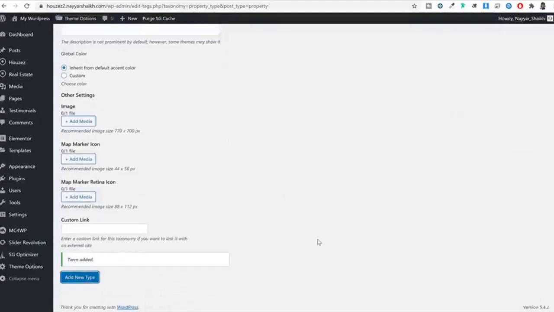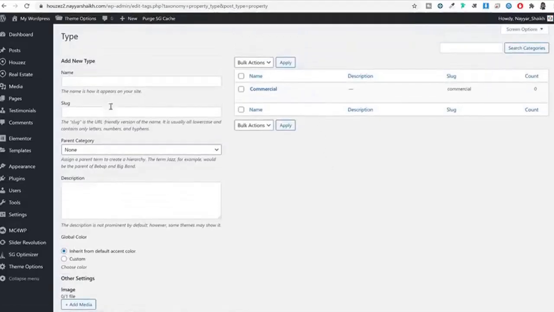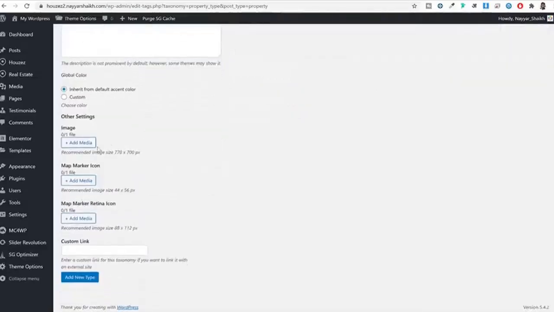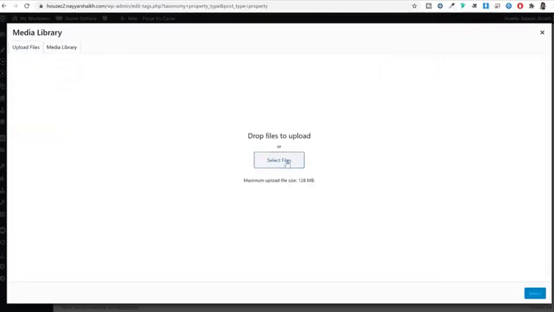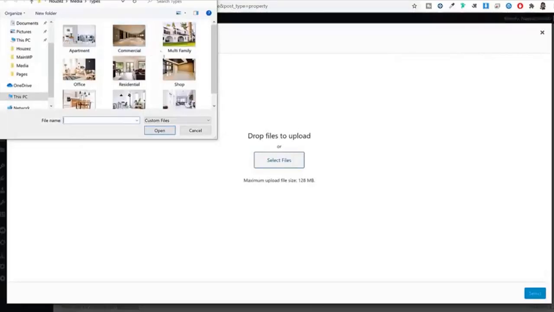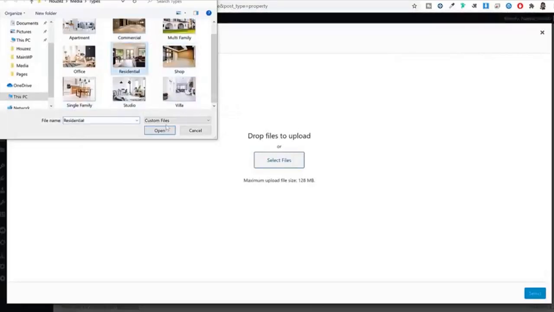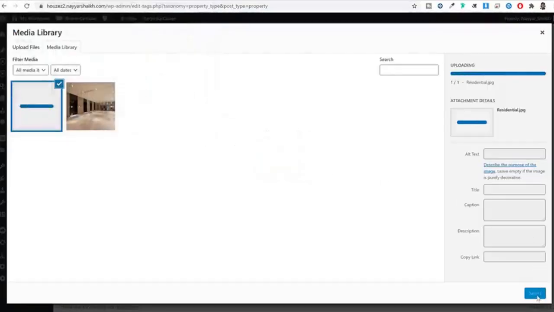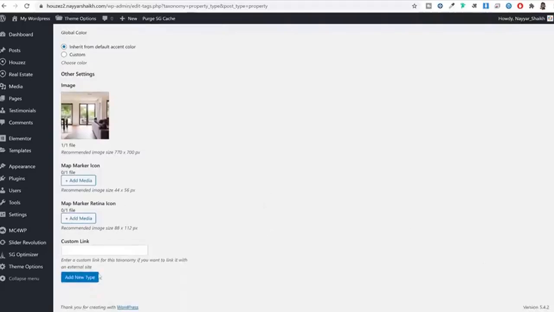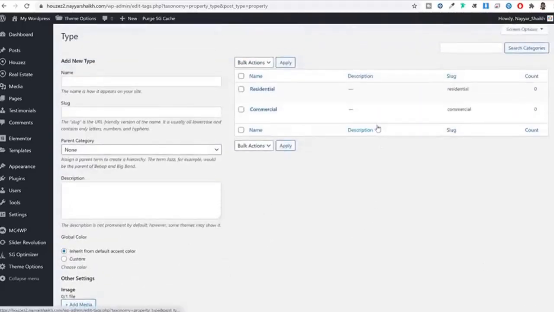I'll click on add new type. So this was one type. Let's add another type, residential. So I'll just give it a title or name of residential. Add any image. So I'll upload an image for that. Let me select this image over here. Click on open. Now click on select and click on add new type. So we have added two main types.